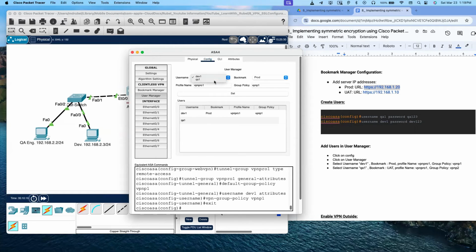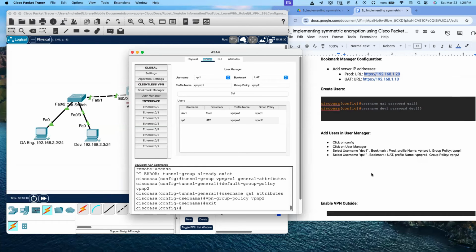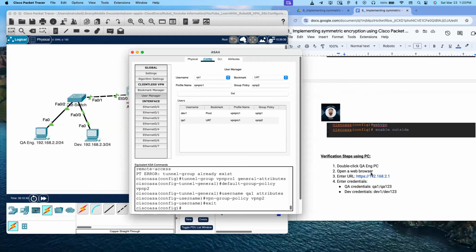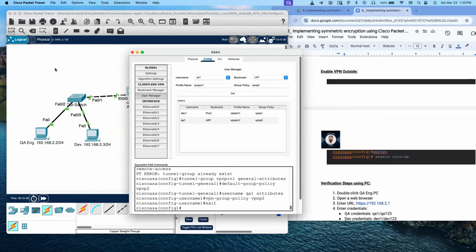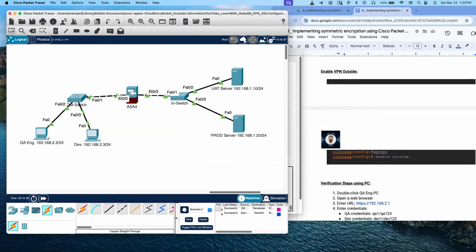Now we have to select the QA, and the bookmark for QA should be UAT, and the profile name is going to be VPN row 1, and the group policy is going to be VPN policy 2. Set. Okay, so now we're done. We also have to enable the VPN outside. So all the configuration is done. Now we have to configure the outside. This is the VLAN 2 outside.